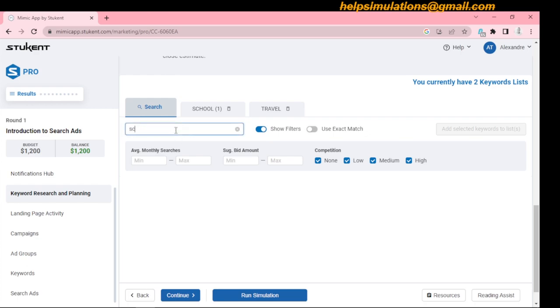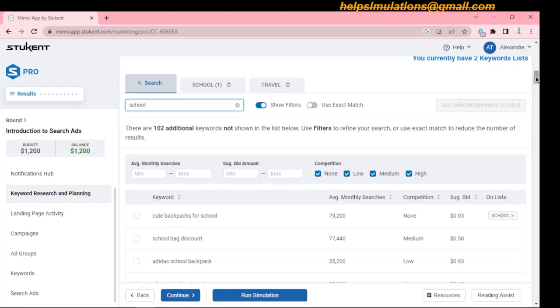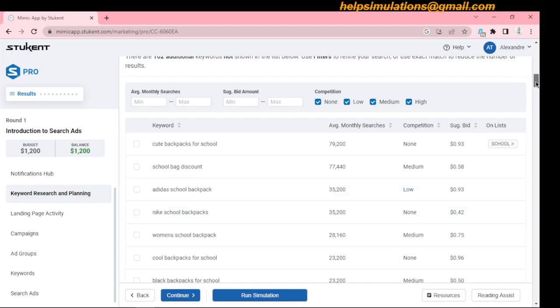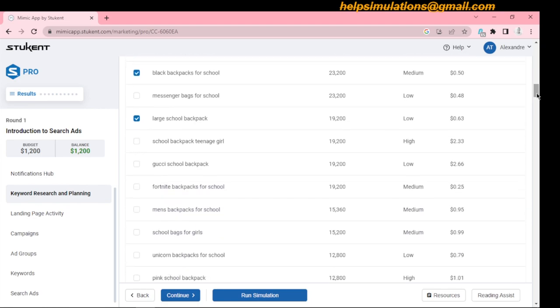So for the school, we can just search the school and see which kinds of keywords do best for the school, like will resonate better with the campaigns that we intend to create. So we had already selected the cute backpack for school, as you can see in the list. So school bag discount, no. Adidas, no. Nike, women's. I think these are more generic. I want at least some school backpacks for school, so I think I can select that. Black backpacks for school, that's fine. Large school backpack, I think that's also a good term. So Gucci, Fortnite men's, school bags for girls, unicorn.